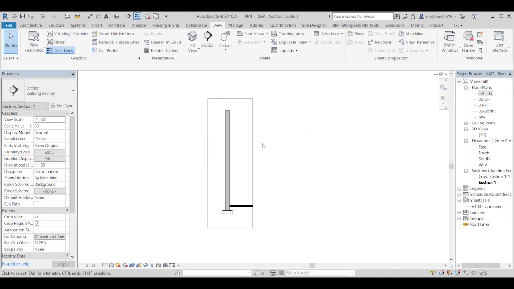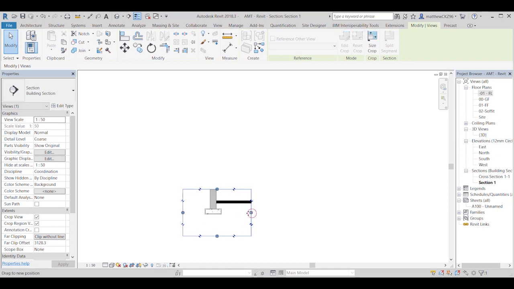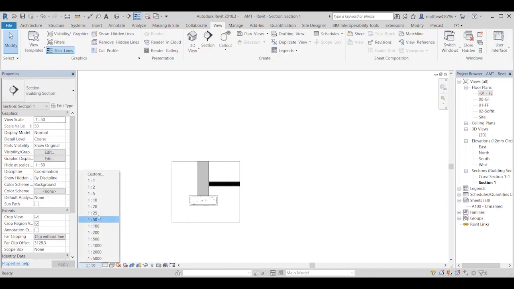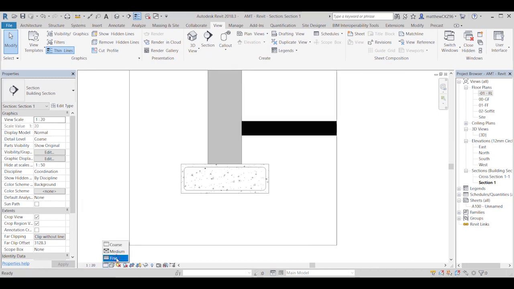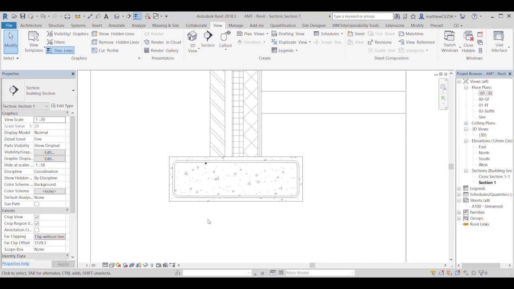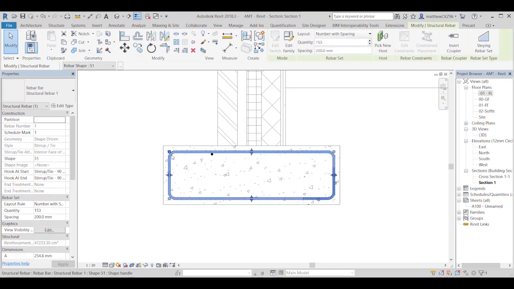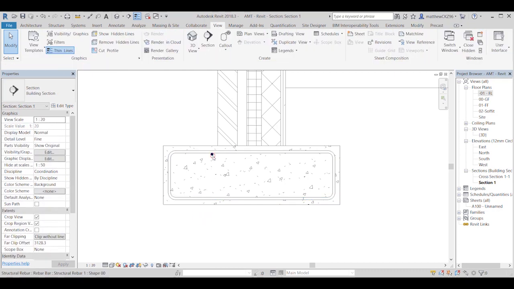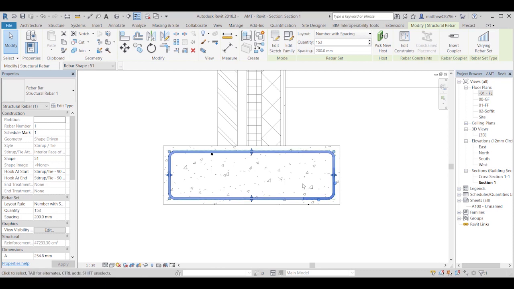So in your scope box, pull down the blue arrows, adjust the blue arrows so you have something like that, and let's just make the scale 1 to 20. Okay. And also make it fine. So we've made it fine, and now you see our rebar shape, which is the link. This is 51 link, and this is our straight bar 00.